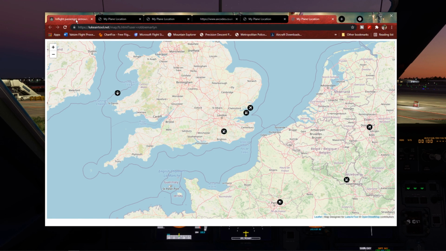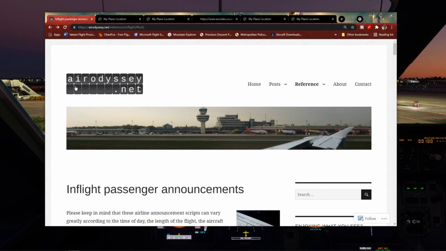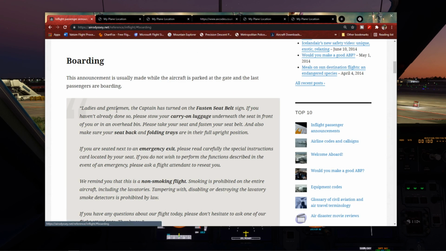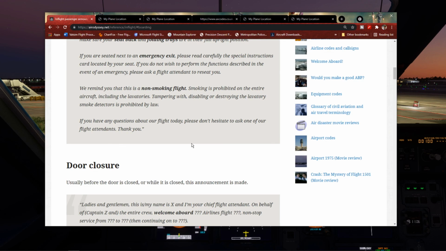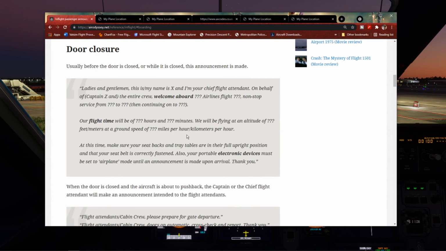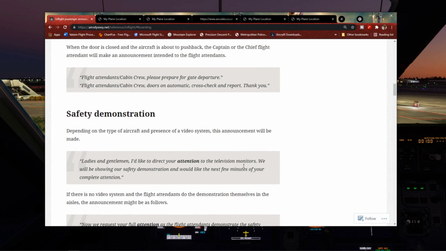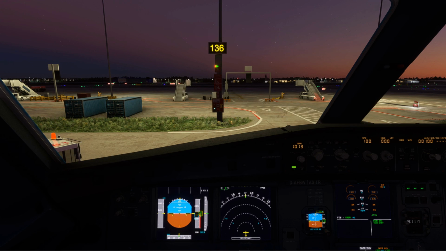so we go here and on the internet. So I've got it from this website here, passenger announcements and boarding. That's the one I used. Okay, so you can get someone else to do door closure, safety demonstration, and you can build your own custom announcements like that. Okay, it's getting pretty dark outside, isn't it?